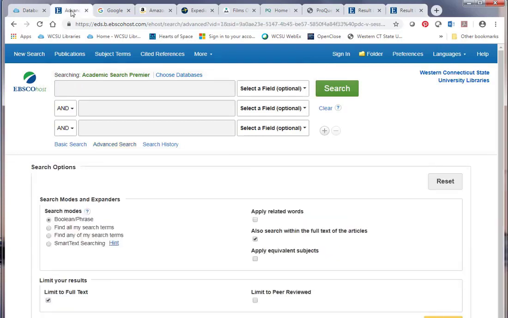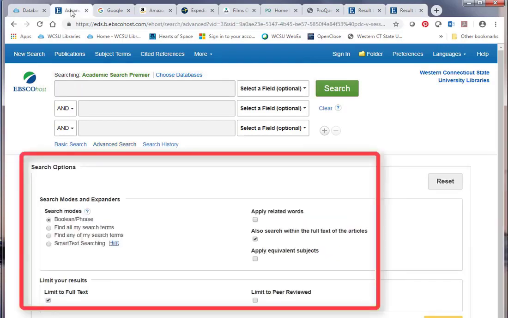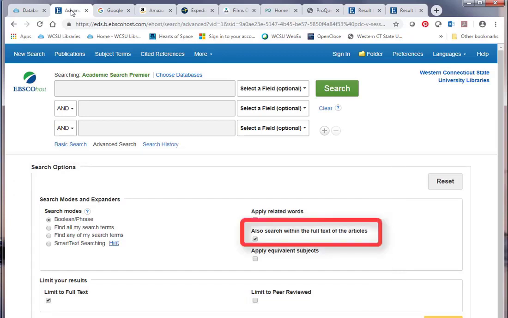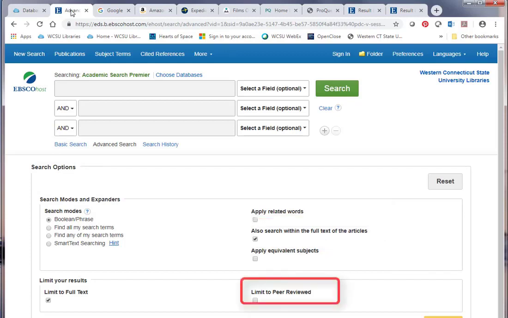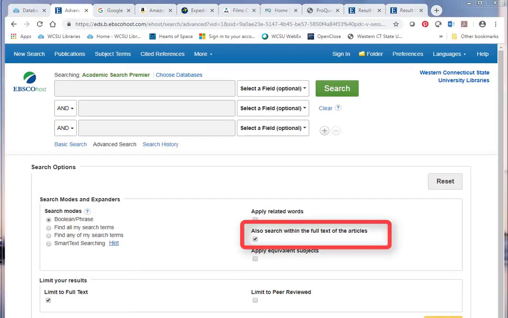Below the search box are search options, which contains criteria that can be applied to the search. 3 options are 1. Also search within the full text of the articles. 2. Limit to peer review. And 3. Limit to full text. First, also search within the full text of the articles.